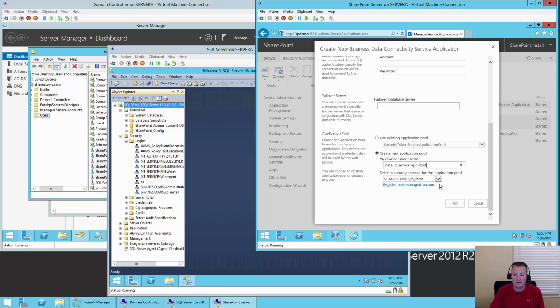All right. And then from the drop down here, it says which service account do you want to use? Look, the accounts we registered earlier. So we want to do SP service apps, right? So we're going to create this service app pool, and it's going to run as service apps, and then all of our service applications are actually going to run using this account going forward. Okay? Or going to run in this pool, I should say, going forward.